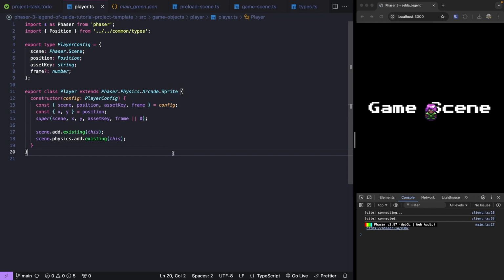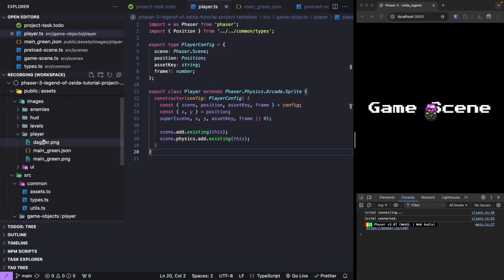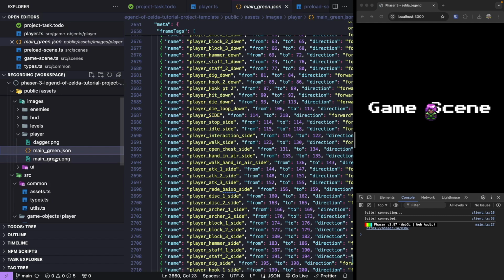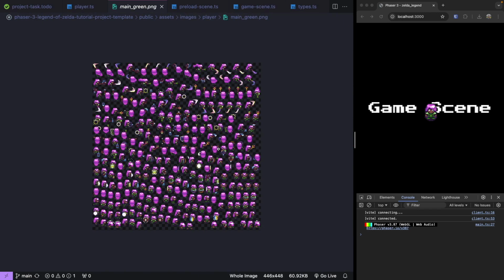To do this, we need to tell Phaser about our assets, and we need to tell Phaser which frames of our sprite sheet we want to use for our animation. How our assets are currently set up, under our assets folder, under images, under player, we have this main_green JSON and this main_green PNG file. The assets for our player we're using, we're creating a sprite. And one of the things we can do is export out our player assets into a special format, and we can use our tags from our frames inside that file to create our animations.